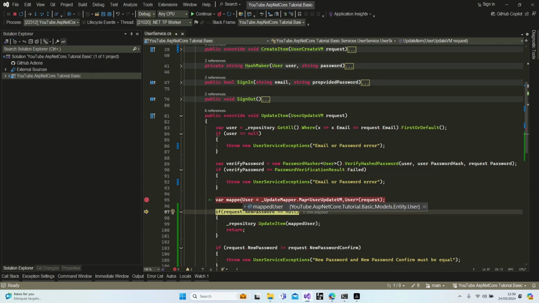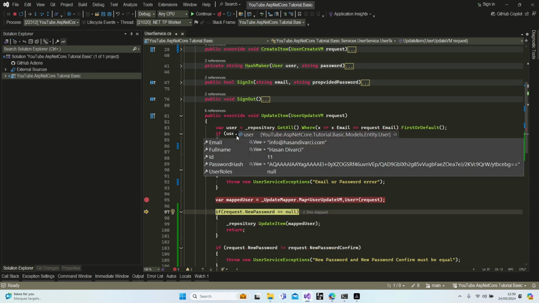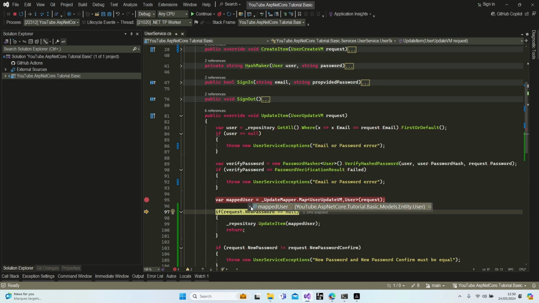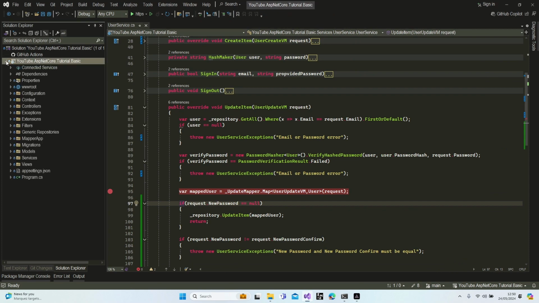Let's have a look at our mapped user. As you can see, password hash is null. Our user has a password hash here, but the mapped user doesn't have a password hash. The problem is our mapping is creating a new user. Let's stop the application first. Let's get back to our mapping profile.